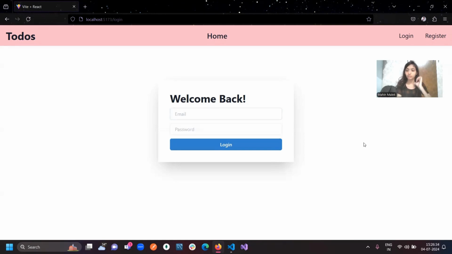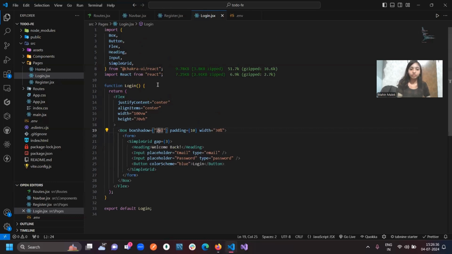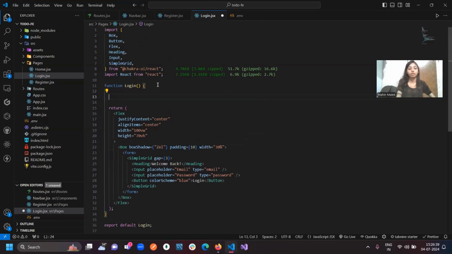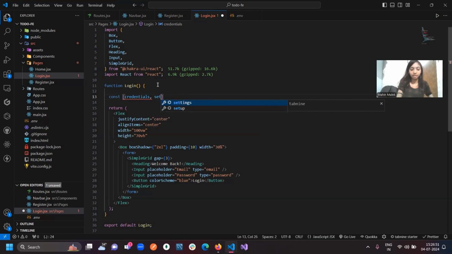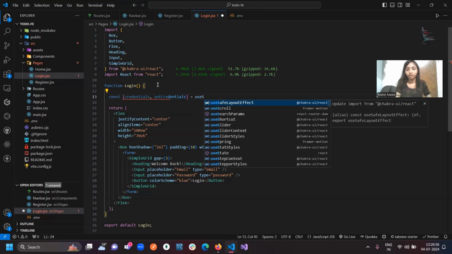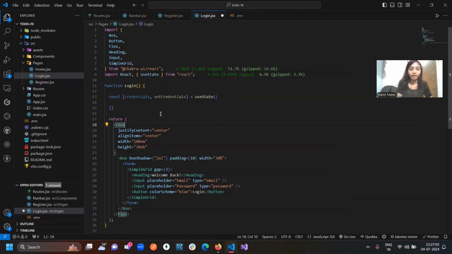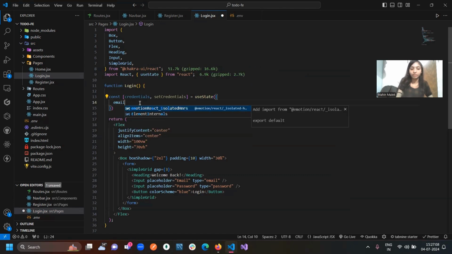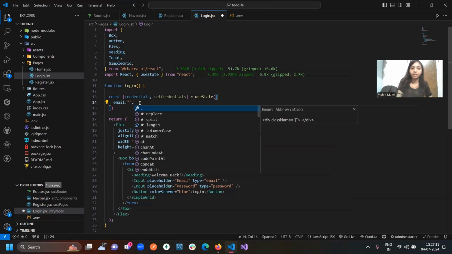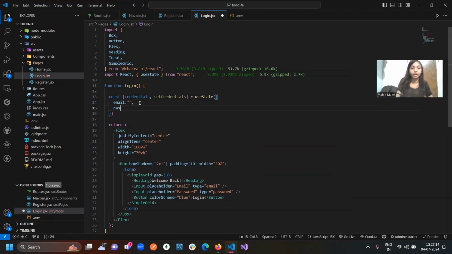Okay, now let's handle it using useState. So the very first thing is I have to make a useState const, like login data, let's say credentials, some good name. Credentials and setCredentials equal to useState. It should be auto imported. Yeah, it is imported. And inside I will make an object, and the first property is email. Initially it will be blank only, and then I would like to add password.